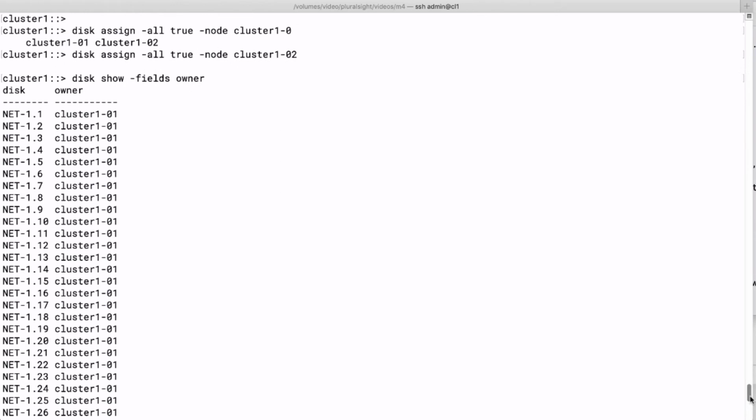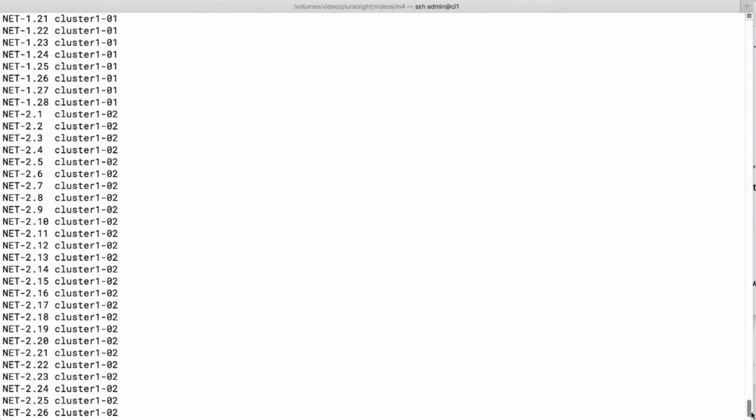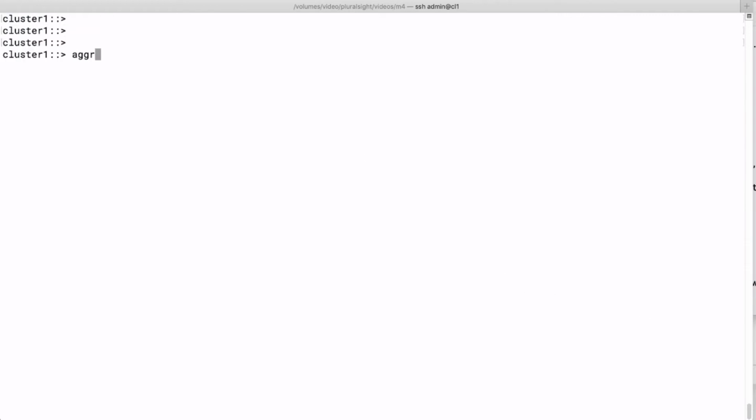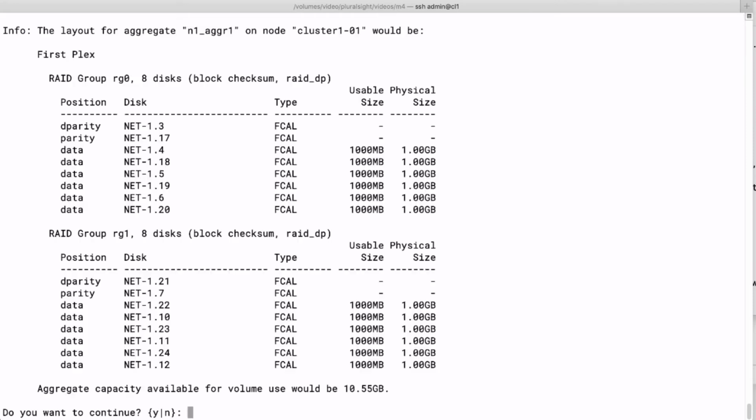Now let's create an aggregate. We're going to create an aggregate with 16 disks and the size of the RAID groups will be 8. So we'll end up with 2. The name of the aggregate will be node1 agg1 and it will be connected to node 1. So we run aggregate create. The aggregate is node1 agg1, the disk count is 16 and the max RAID size is 8 and the node is node 1.